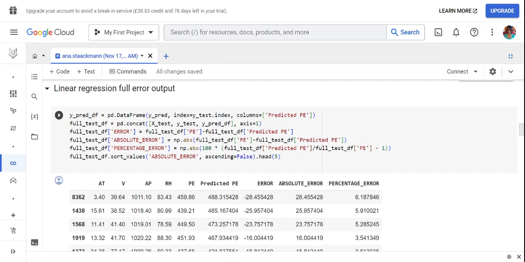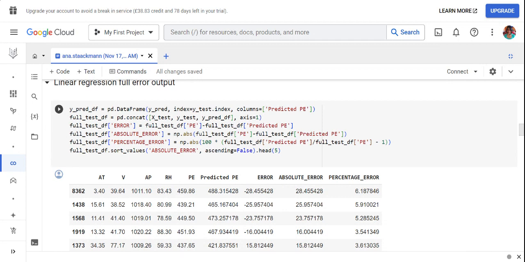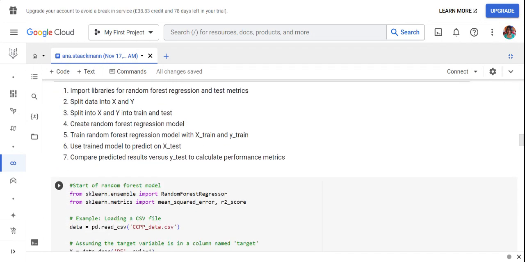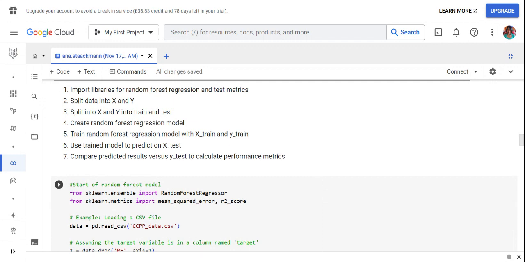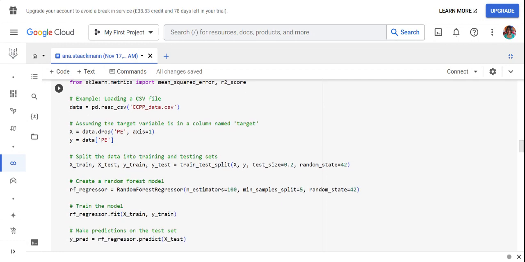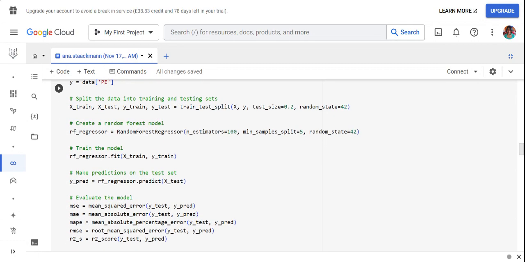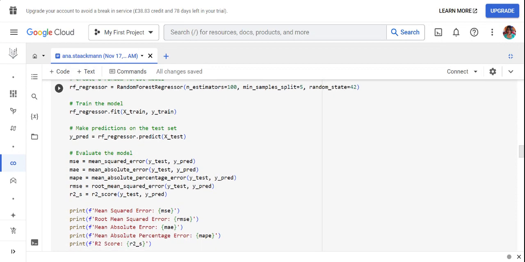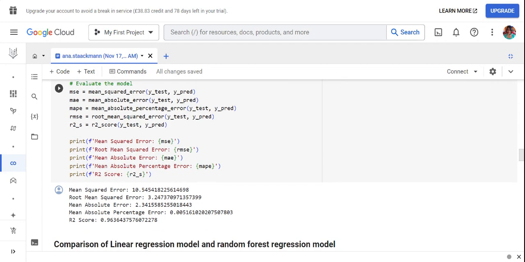But I wanted to compare this with a random forest. So I created a random forest regression model. Next, started again with importing the libraries that I needed, splitting my data into X and Y, splitting my data into train and test sets, and creating a random forest regression model, training my model, and using the same metrics to have a clear comparison between the linear regression and the random forest regression model.